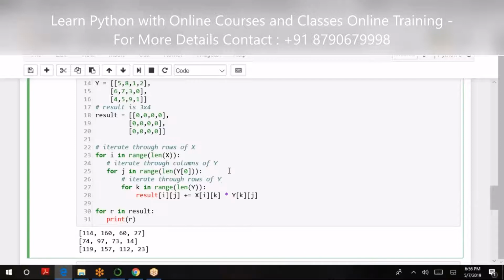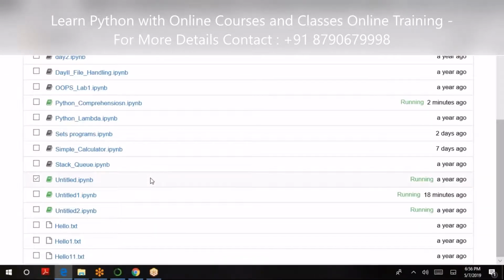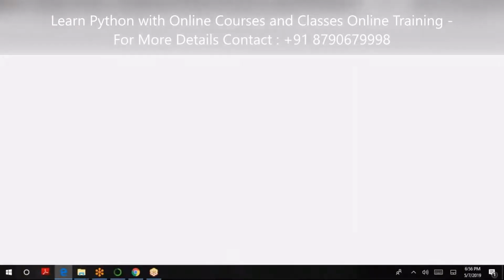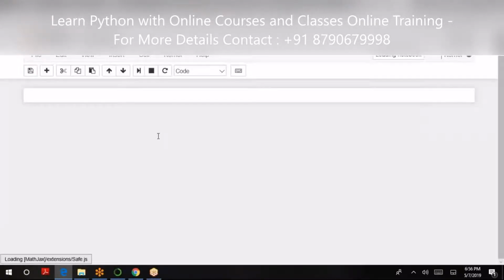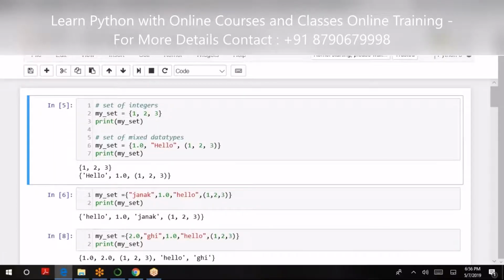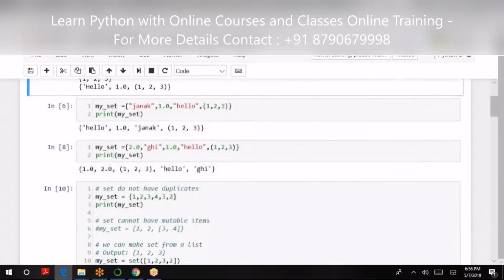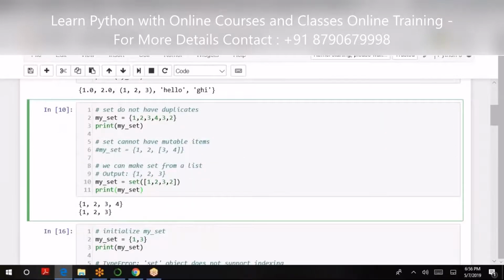Which one? Just one second. The traverse function. I think you covered it in the last class, to change the rows to columns and the columns. Programs we have covered last time, either in the comprehension or the set programs. Either in one of those we've covered that.